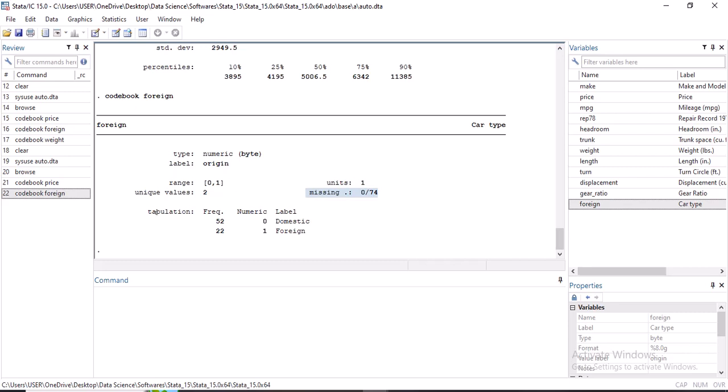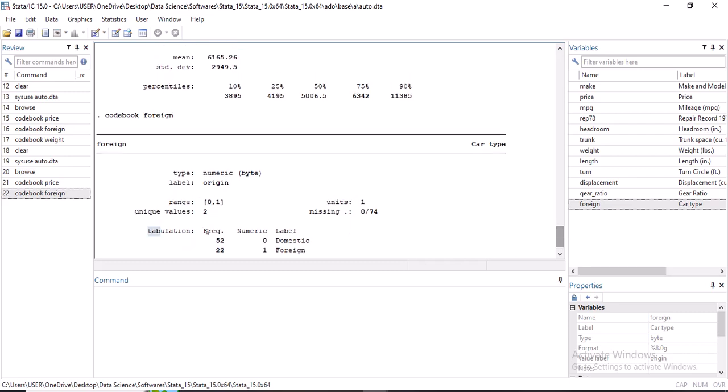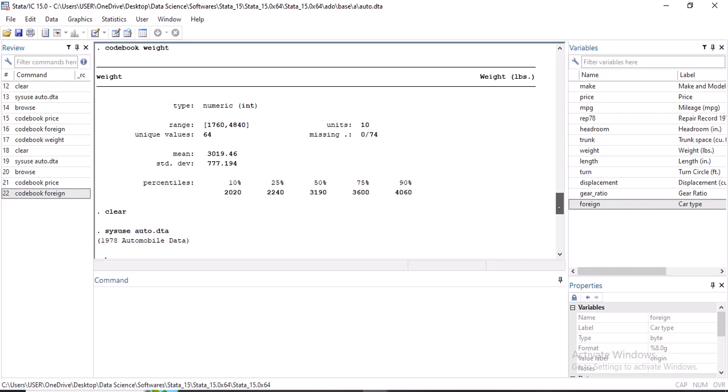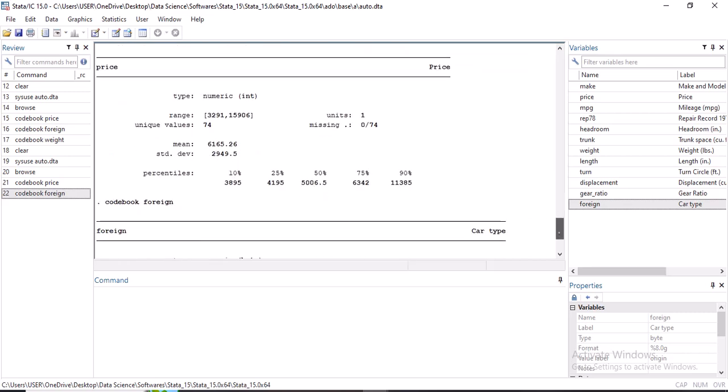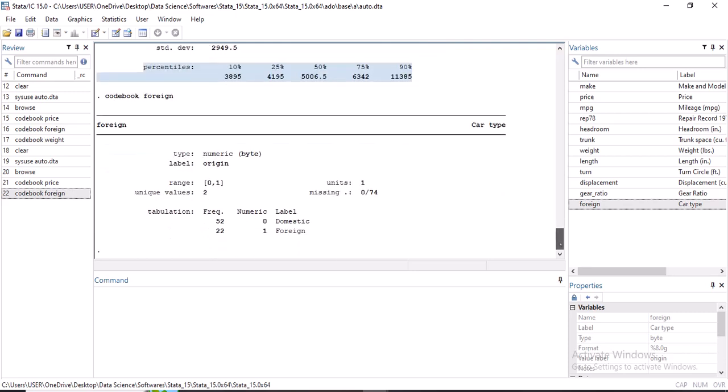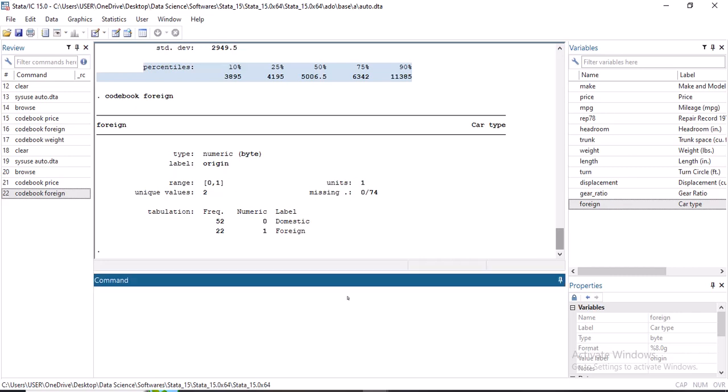And then you can see the tabulation. It has been labeled as either domestic or foreign, and domestic is coded as 0, whereas foreign is coded as 1. The frequency for domestic is 52, and the frequency for foreign is 22. So you can see the difference between the two. Here you have been given the frequencies because it is a binary variable. But in the case of price, you have been given the percentiles because it is a numeric variable. The values have been given in the form of numeric values.